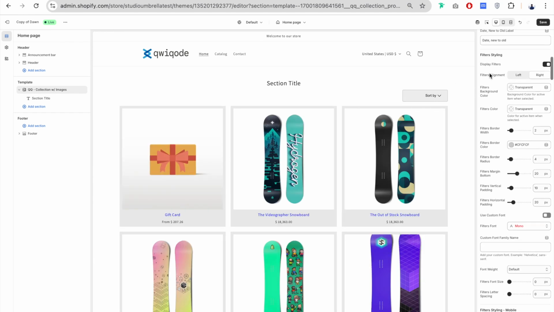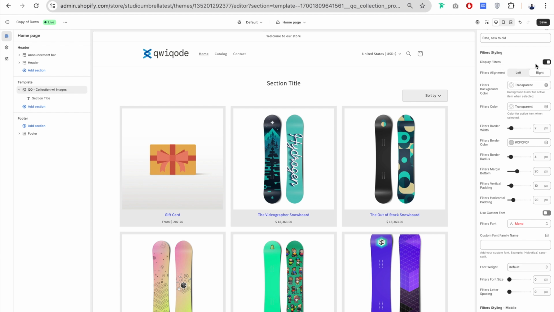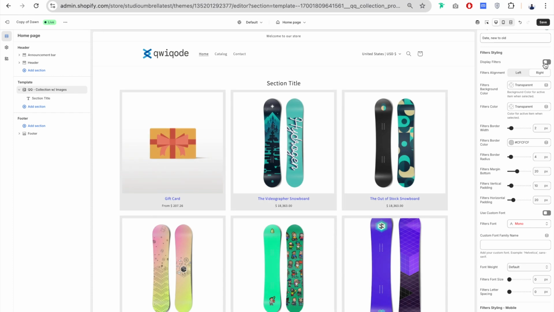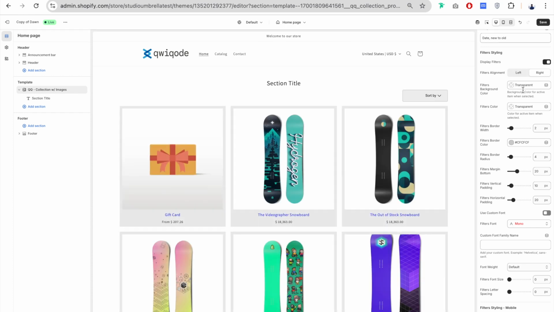Okay, next we have the filter styling and the first option is to display it. So by default, we'll show in this, okay? But if you don't want to use this, you can just disable it using this toggle, okay? But in this case, I'm gonna leave it enabled. Then you have the filters alignment. By default, it's on the right, but you can also align it to the left. I'm gonna leave it on the right.